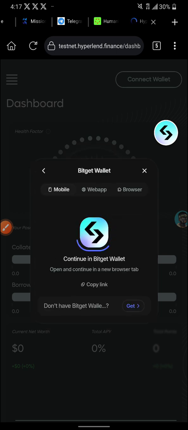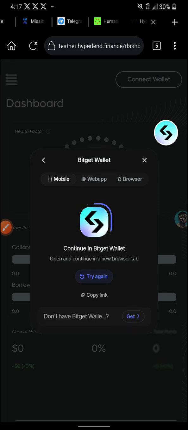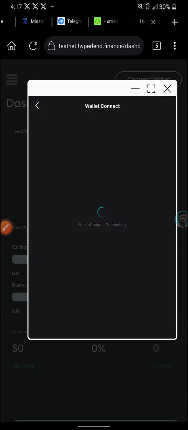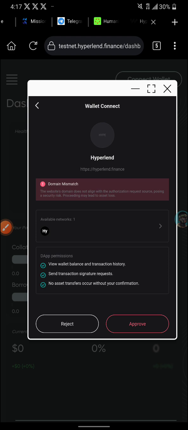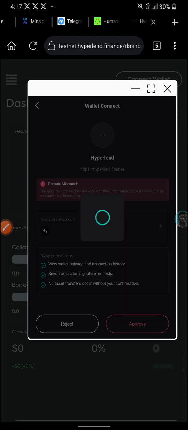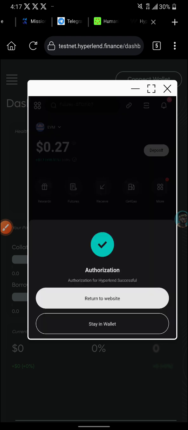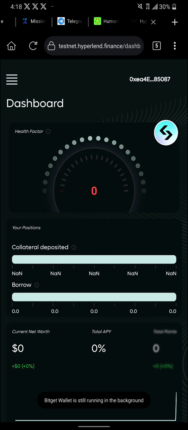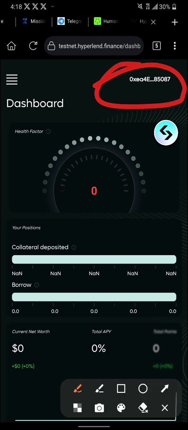Okay. Now, when I select BitGet wallet, it's going to pop up asking me if I want to continue in Mises browser, or in Kiwi browser, or in BitGet wallet. Now, I do not have an extension, so I'm going to be using BitGet wallet. Okay, so my BitGet wallet opens and I am expected to sign the transaction. This is what I do. I approve. I wait for some time, then I proceed. Okay. Now, you see, I have authorized it. Now, I can return to the website or stay in the wallet, any one you want to do, right? So now, if you look at my browser here, you see that my wallet is already connected.